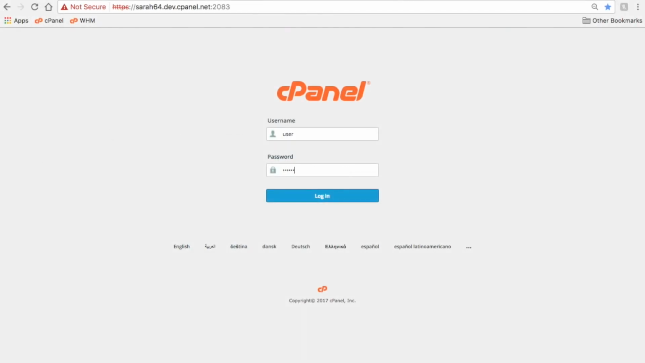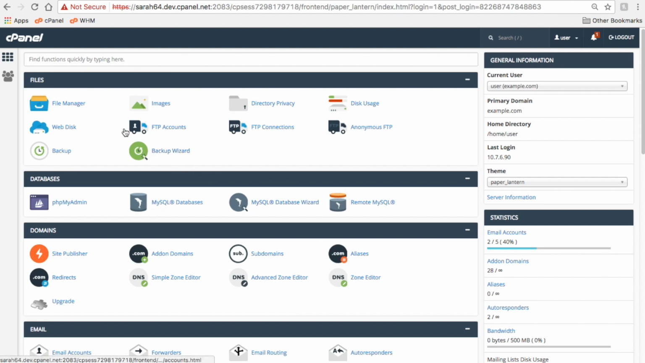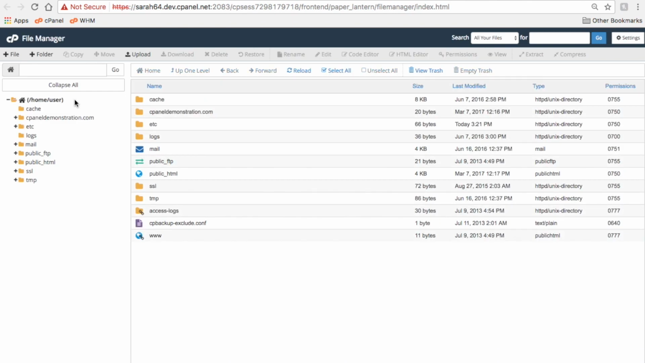Let's go ahead and log into cPanel. And here we are in the cPanel home interface. Let's find the file group, and then click the File Manager icon. The File Manager interface will open in a new browser tab.